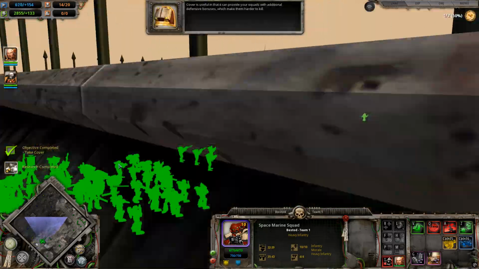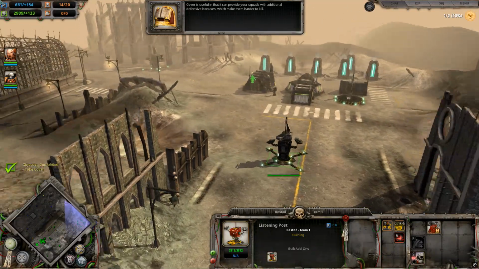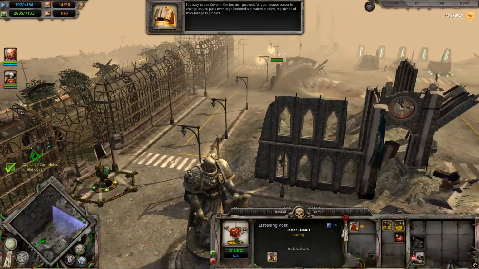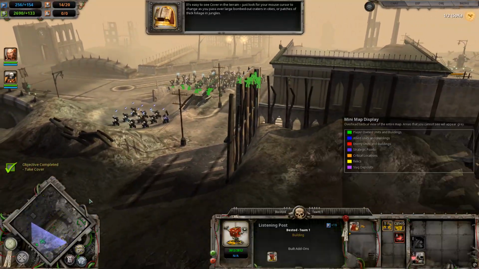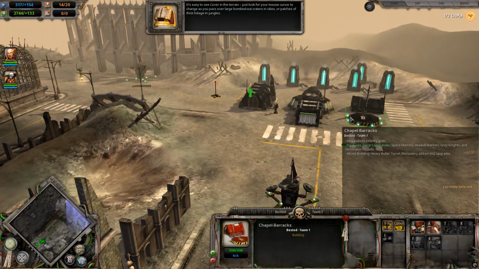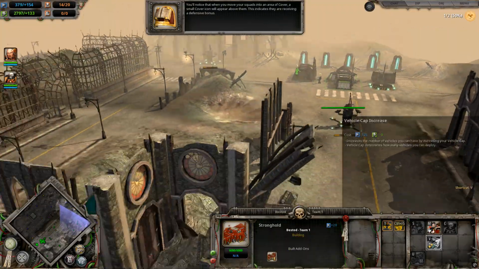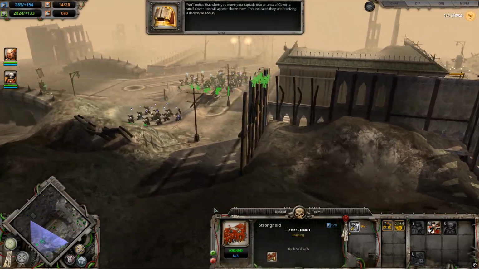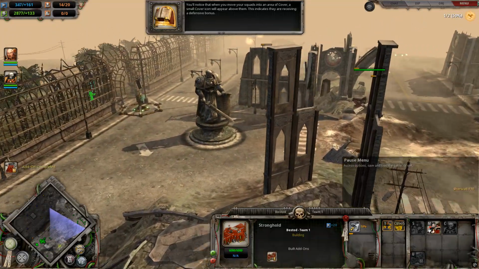Cover is useful in that it can provide your squads with additional defensive bonuses, which make them harder to kill. It's easy to see cover in the terrain. Just look for your mouse cursor to change as you pass over large bombed-out craters in cities or patches of thick foliage in jungles. You'll notice that when you move your squads into an area of cover, a small cover icon will appear above them. This indicates that they are receiving a defensive bonus.